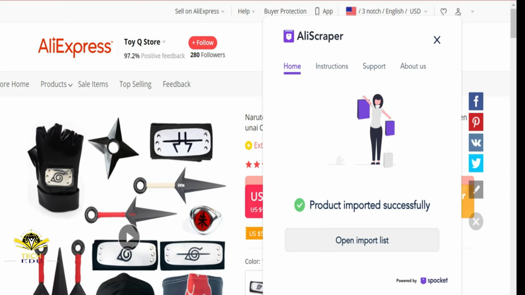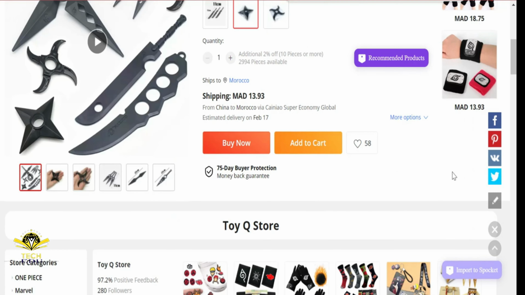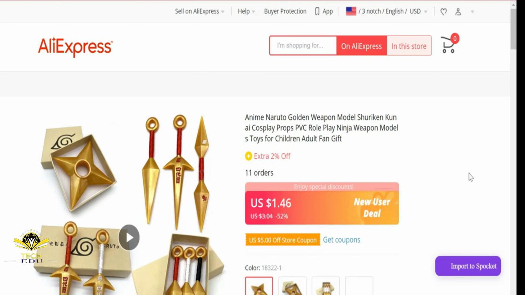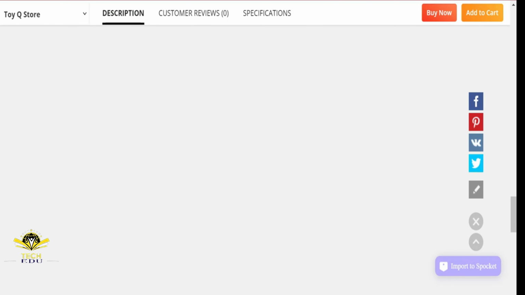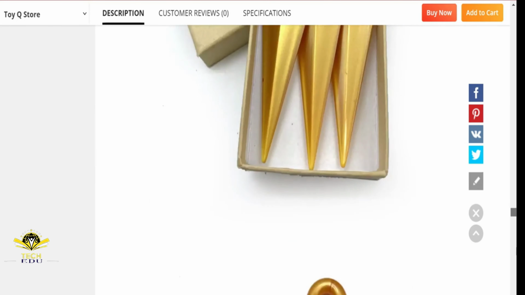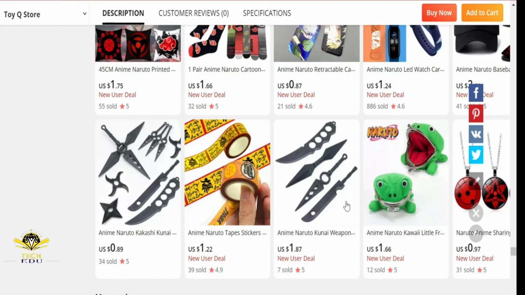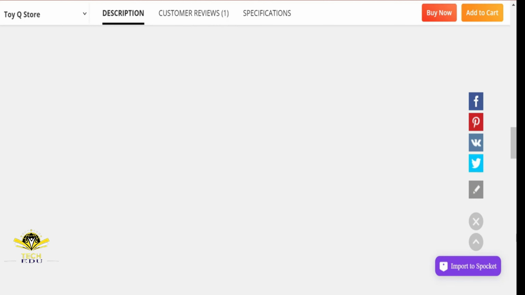Let's go back to the recommended products on this one here. Hopefully we can find some interesting products. These are some shuriken, so let's click on this shuriken product here. Let's import this. Let's go to find other recommended products similar to this, right? So okay, scroll down here. You can see some other products. For instance, this one, I'm gonna open it up, add this one as well to my list.